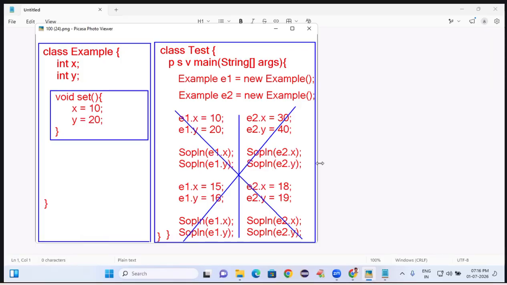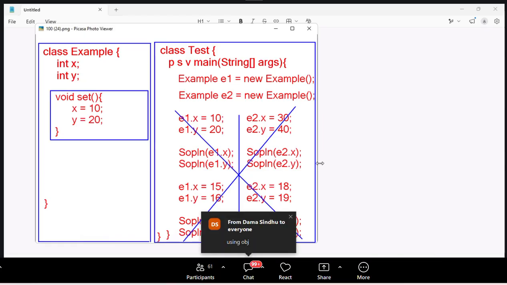I want to execute this method, which means I should call this method. How can I call this method? By using the object. Tell me the sentence. E1 dot set, only one time. Second time also, na? What is the second time? E2 dot set. E1 dot set parenthesis semicolon. E2 dot set parenthesis semicolon.